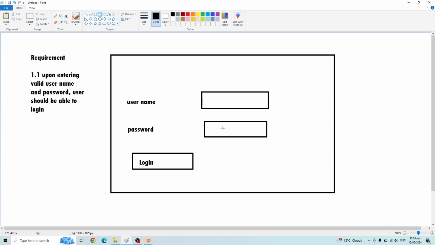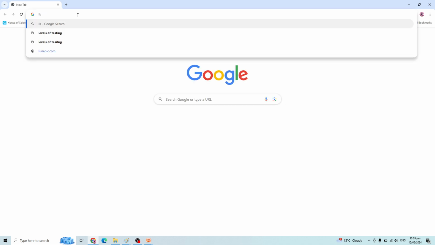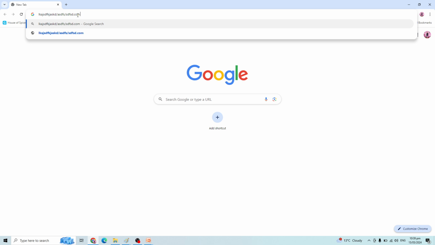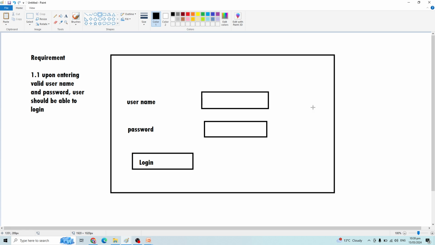Now he built it. After the system is built, it will be deployed into the test environment. What you will ideally be doing is typing the environment name with a URL, something like blah blah blah slash blah blah blah .com. When you type it, this login page will be launched. Now you are going to enter a valid username, valid password and click login.